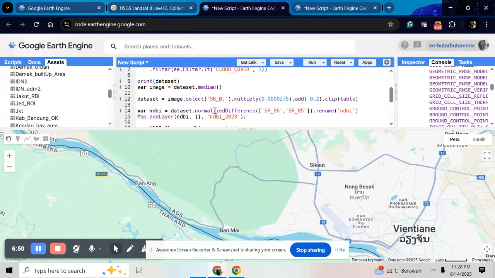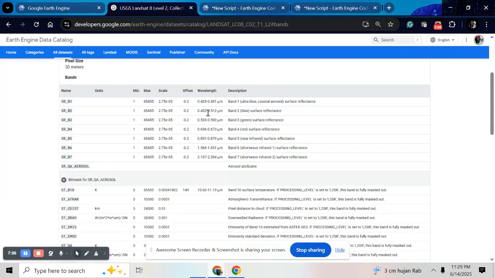This is the formula for NDBI: SWIR minus NIR. If you want to know which band number is SWIR or NIR, you can see here in the descriptions menu. You will find which ones are the SWIR bands and which are the NIR bands, because it will be different if you apply it to the Landsat 5 dataset. For Landsat 8, the SWIR band is band number 6 and NIR is band number 5.